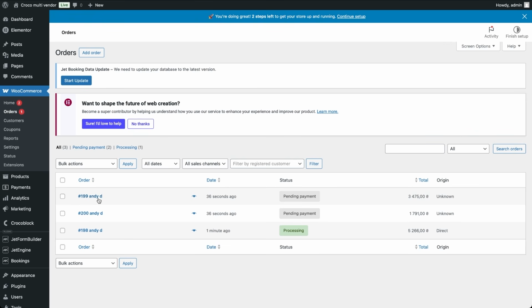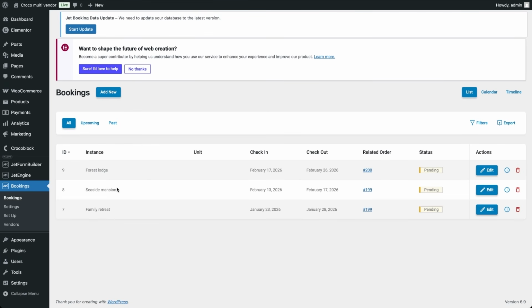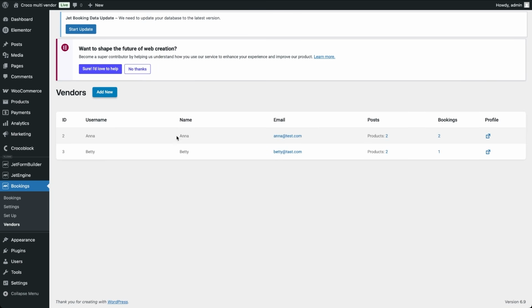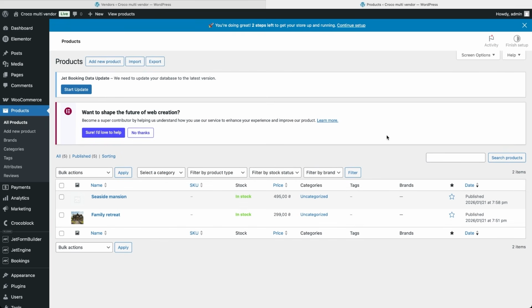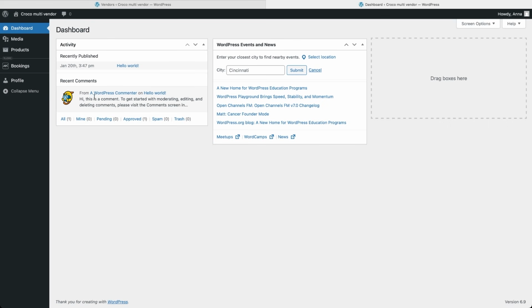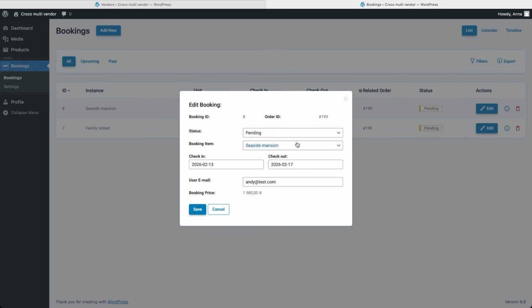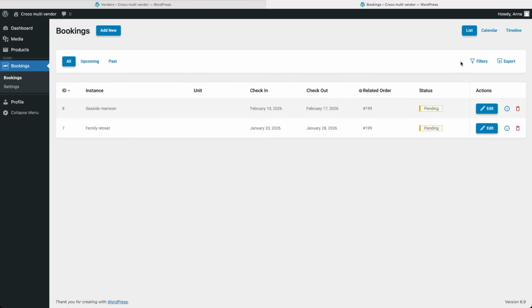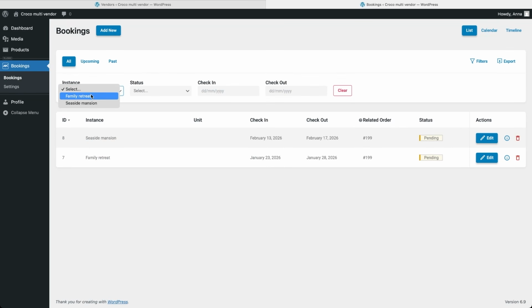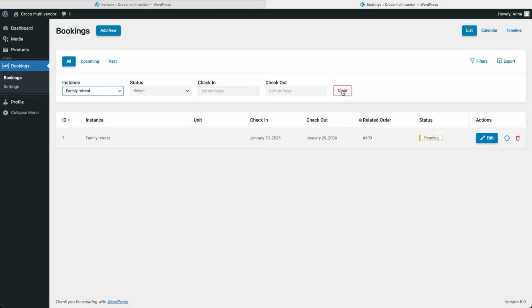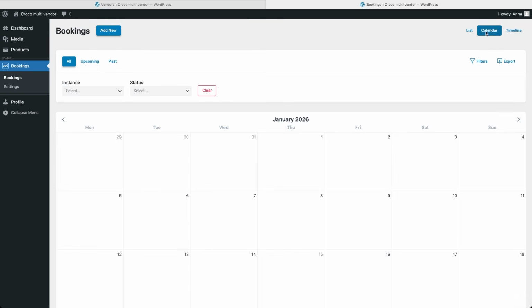In the bookings dashboard, we see 3 separate bookings, 1 for each booked product. The admin also has access to the vendors page, where all vendors are listed along with their products, bookings, and profile links in one place. When vendors log in, they can see only their own bookings. They can update booking statuses, filter bookings, and switch between list, calendar, and timeline views.